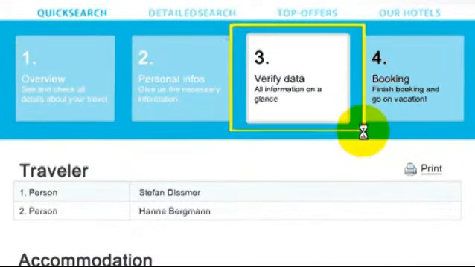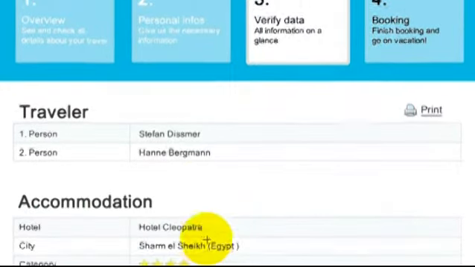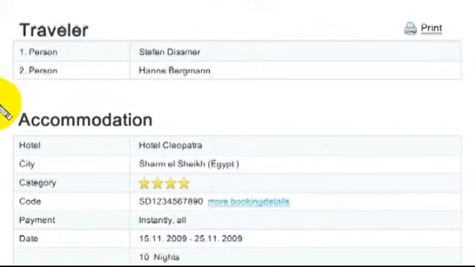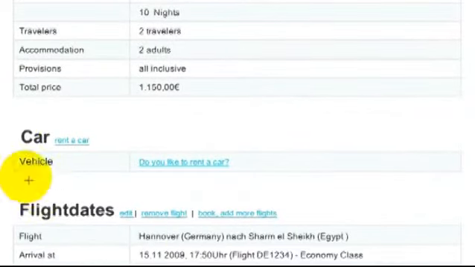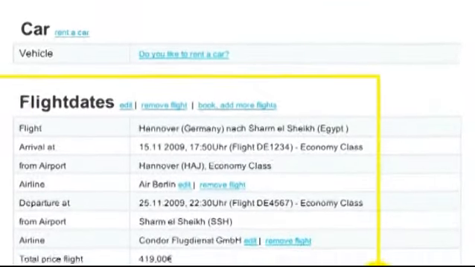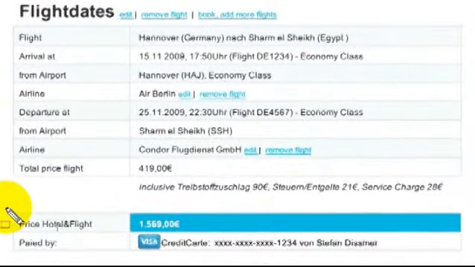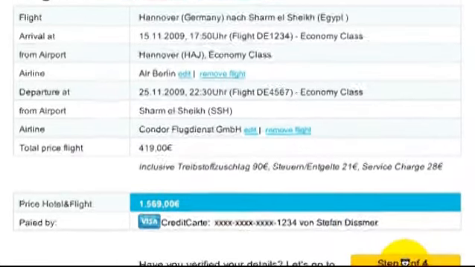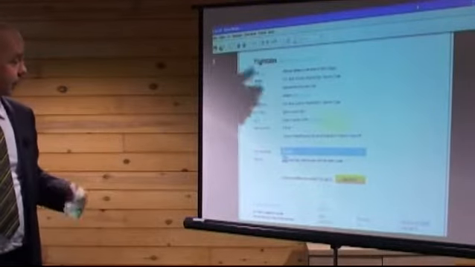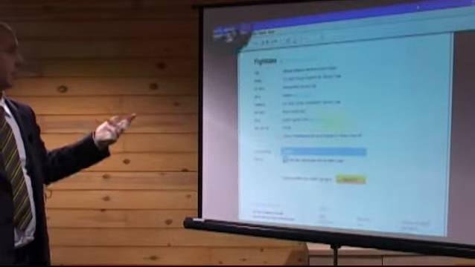So in step 3, it's almost the same as the first part. You have all the information about the hotel room booking. You can still add a car rental, a vehicle, to your sales. You can still remove and add flights to your actual booking, and the verification, and again your credit card data is shown. If this was all correct, then the user will click to confirm all that and go to step 4.